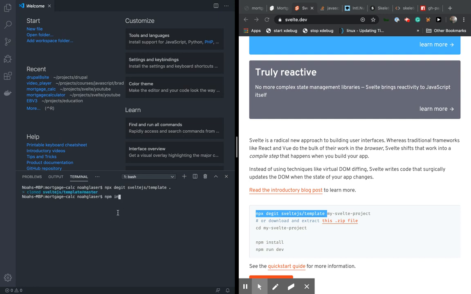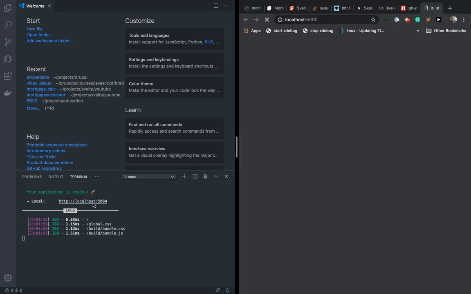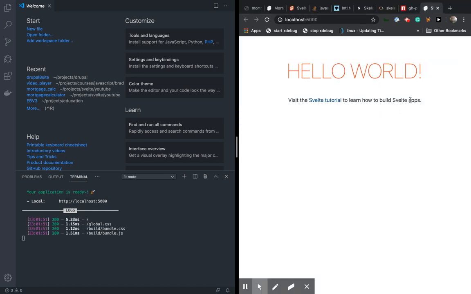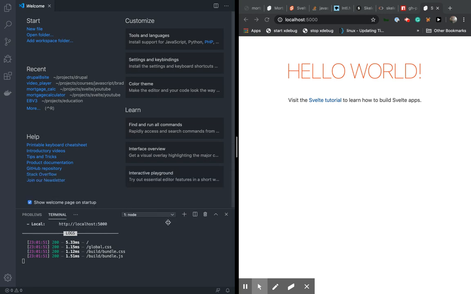Then I'm going to run npm install. That'll install all the dependencies. Once that's done, I will clear so that you can see it better, and I'll run npm run dev, which will turn on our dev server, and hopefully everything's working, and it is. So that's pretty awesome. So the first thing we're going to do is clean everything up.